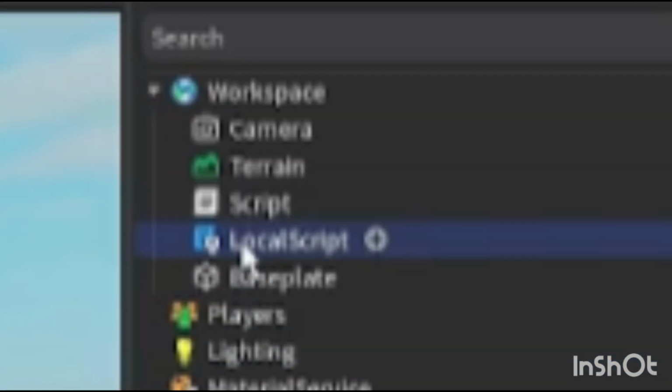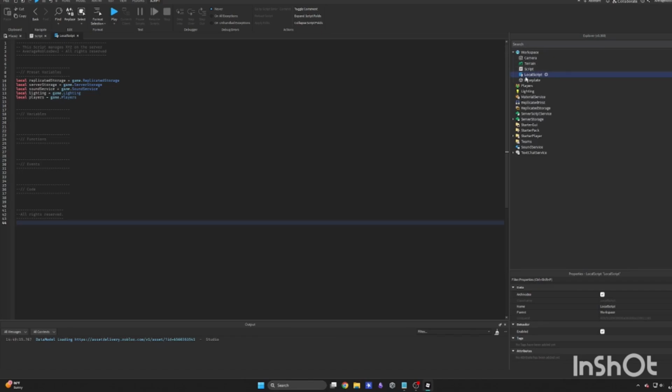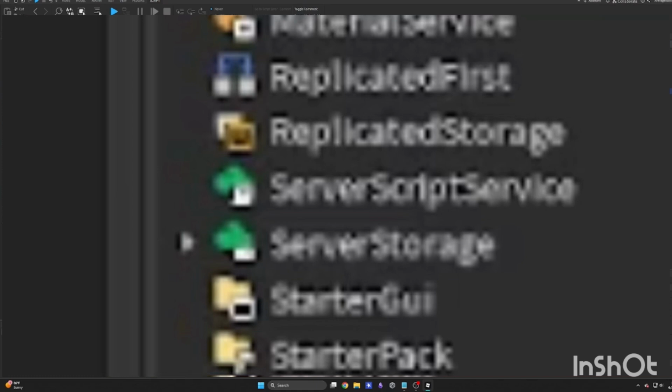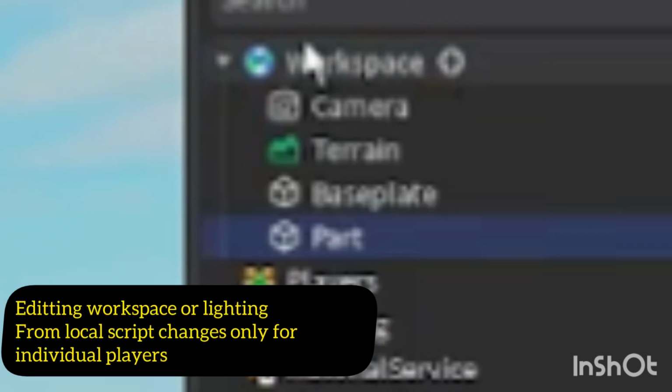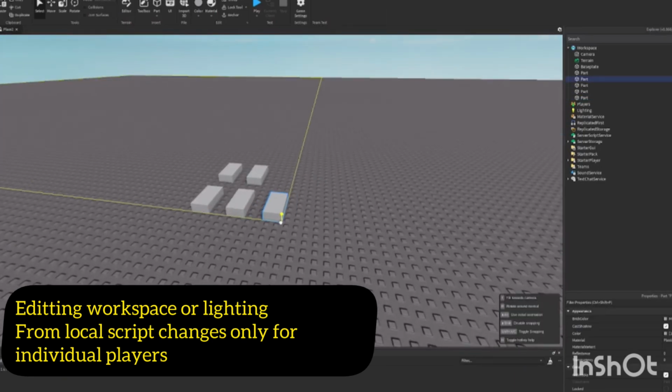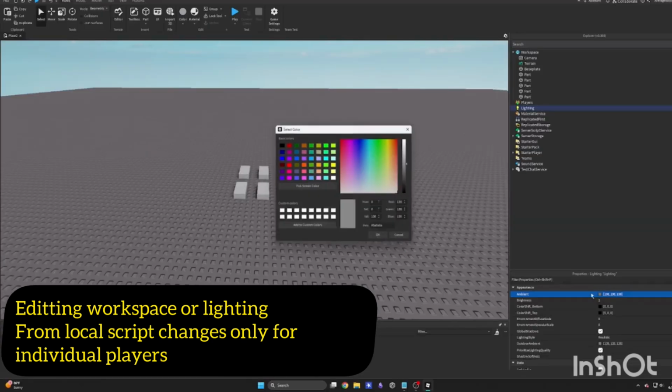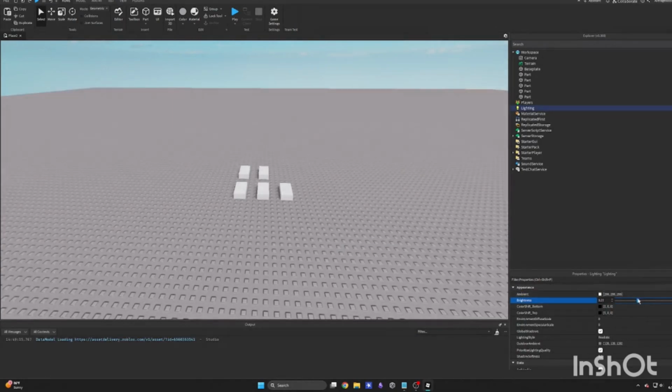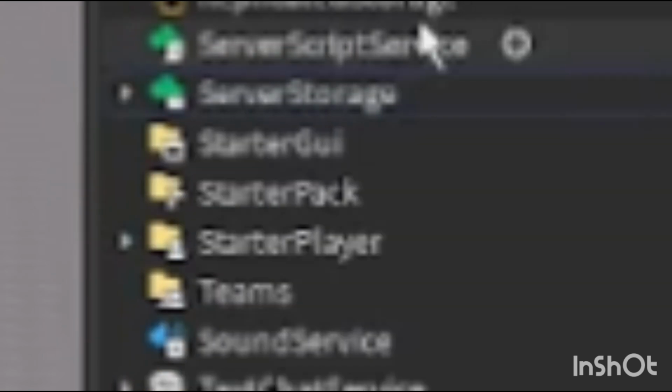Now, let's map out the battlefield, your explorer. It's split into 2 sides. The server, green icons, cloud symbols, which are secure, and the client, which are yellow folders, personal, local. On the server side, you have workspace, which holds your physical world, lighting, which controls the atmosphere. Server storage is hidden data, which only scripts can see. And server script service, which is where your most powerful secure scripts live.